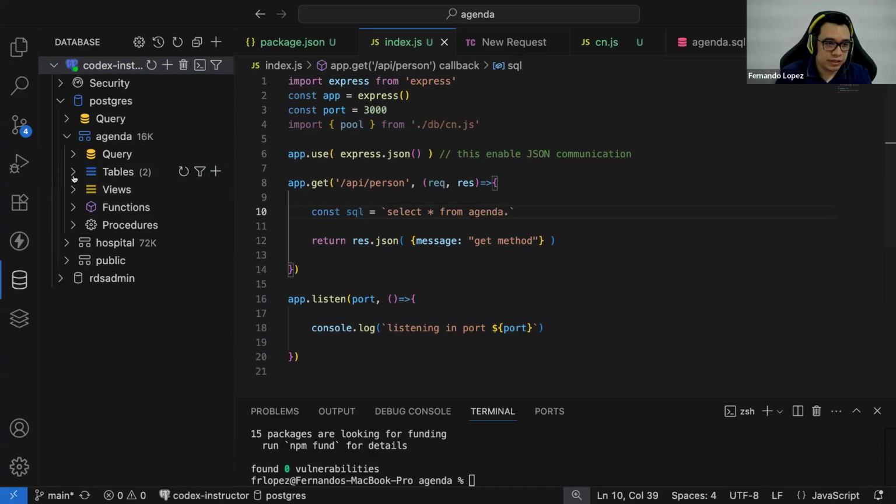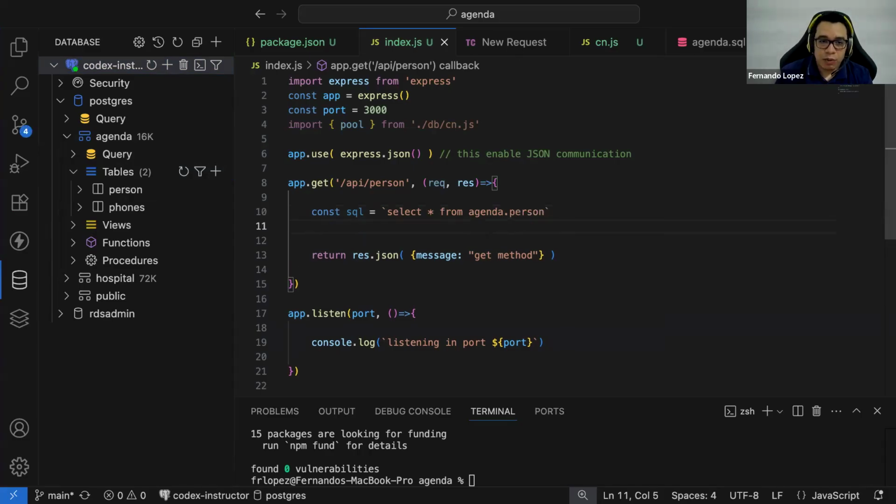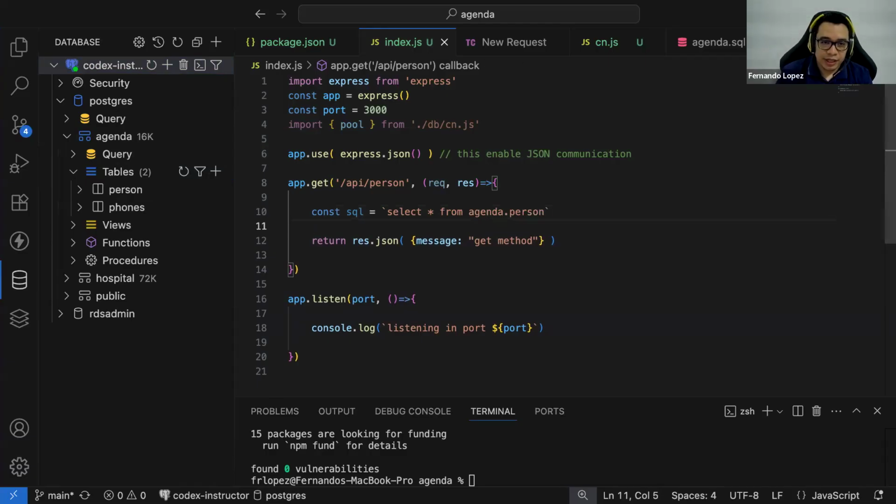Now the table is person. So this is the query that we are going to be running. Now we need to run this query, and this will be run in a new variable that is going to be the result variable. This result variable is going to call the pool.query, and here you're going to pass the SQL command.